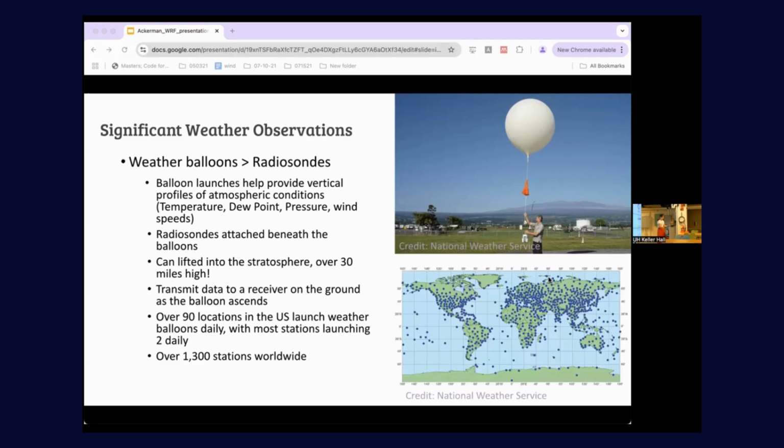Globally, we have 1,300 stations that participate in this effort. All of them are launching weather balloons at the exact same time, which is really cool. So when we launch in Hawaii, that means everywhere else around the globe is launching at the exact same time. And so we get these really nice vertical profiles of the atmosphere globally.